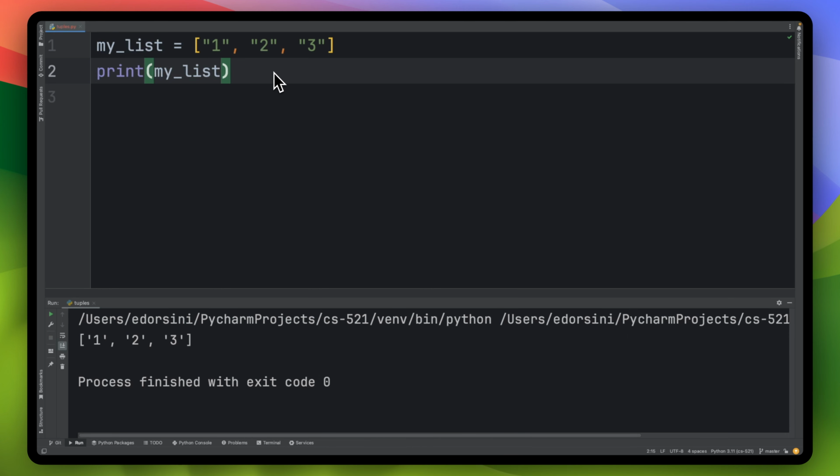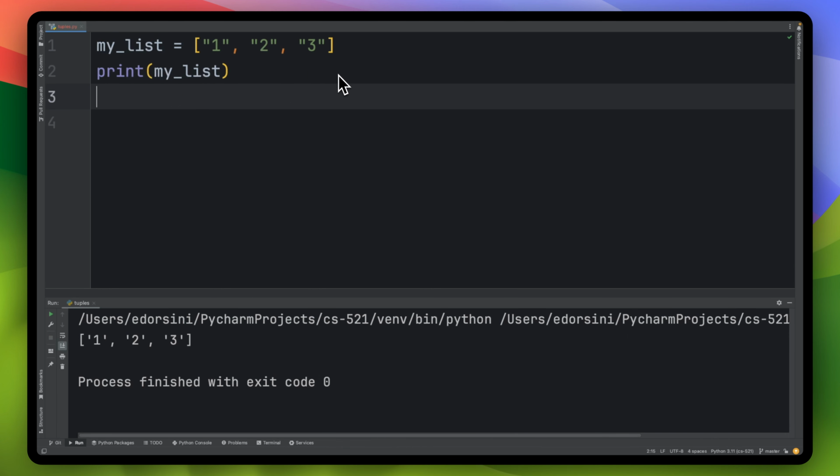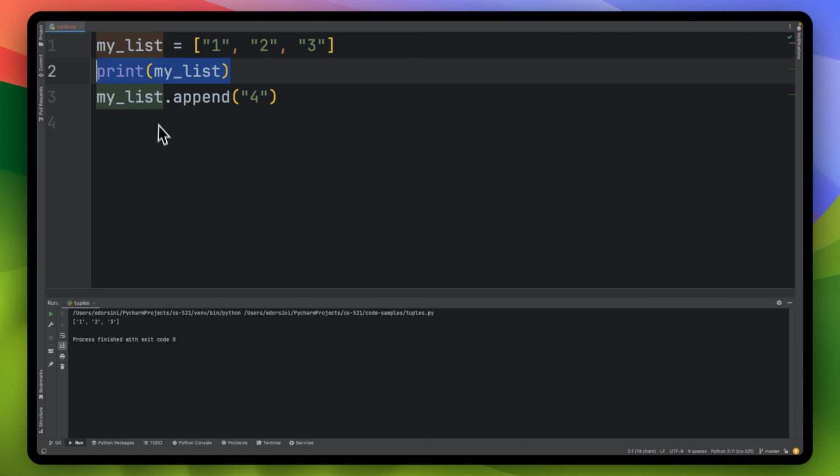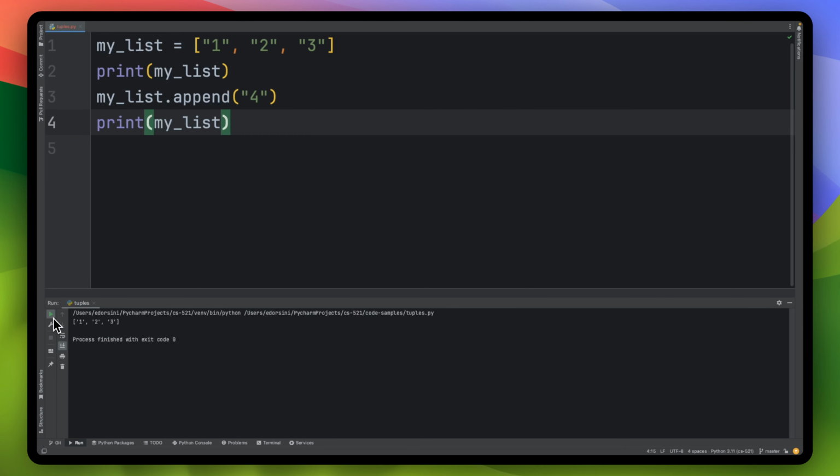The big deal with the list is that after we create the list, we can add to the list and modify the list. So we can say mylist.append. If you remember, there's a quick little video. We could append and say append what? Well, let's append 4. And if we run this, we're not going to get the 4, but if we print it again, we are going to get the 4. And we get something like this.